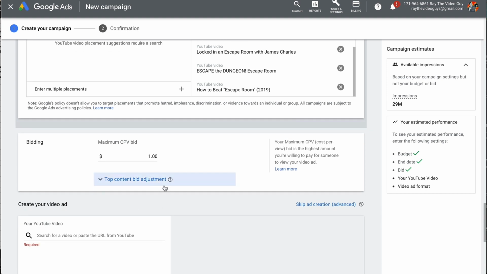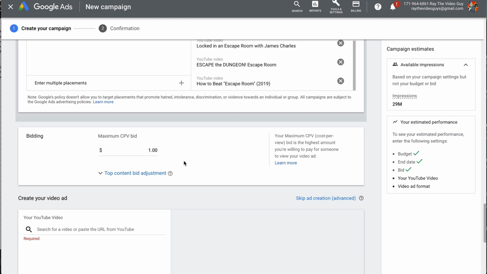If you're in a really tough niche, you might want to go higher, but I'm going to leave it at $1, okay? And you can see down over here, available impressions based on your campaign settings, but not your budget, 29 million impressions for that $100. I mean, that's a lot of impressions. So that's really, really good here.